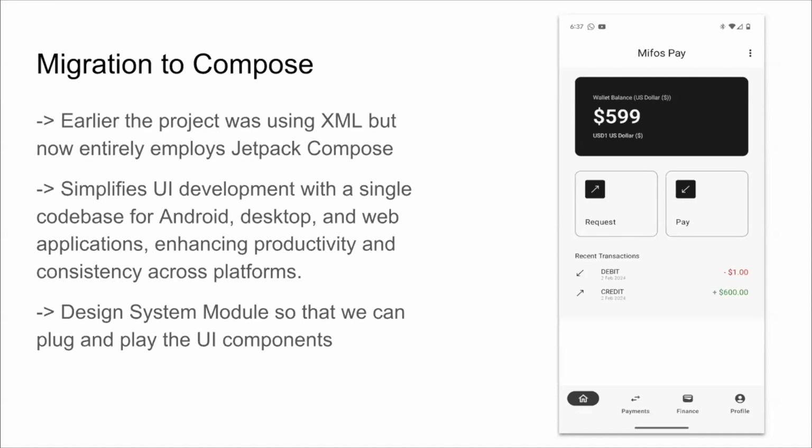And as such, we created a dedicated design system module so that we can plug and play the UI components. In future, if we add this module as a submodule in other existing mobile projects, our entire UI migration will become easier, and we can say that all the Android apps using this are consistent across the UI. So that is something that we have in mind, and we hope to implement that in future iterations.